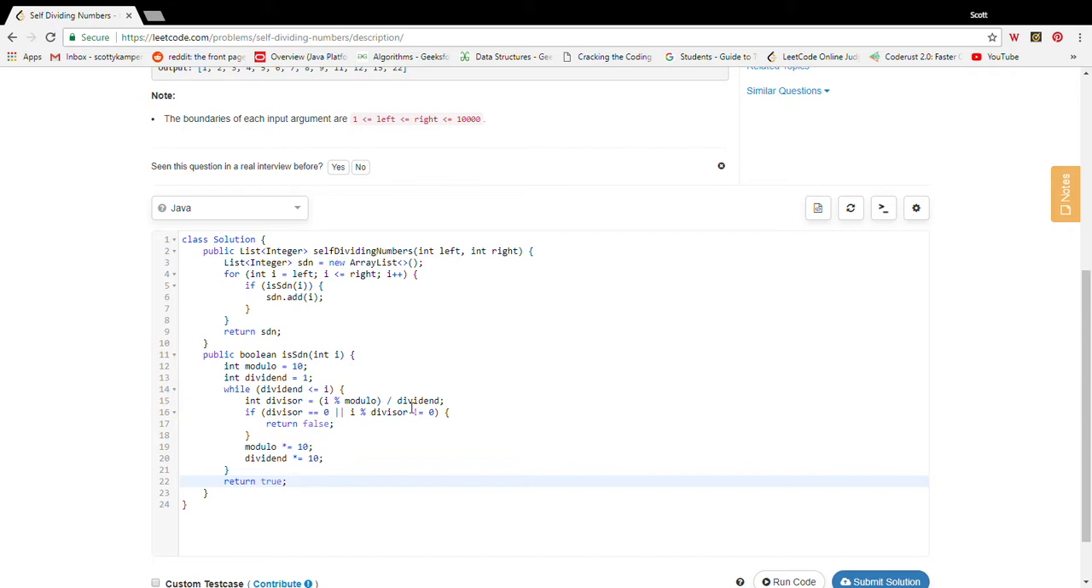Okay, so that's our first digit, and then we're dividing by dividend, which here is just 1, so it'll be 8 divided by 1, which is 8. So in our first loop, if this is passed 128, we've gotten the digit 8.